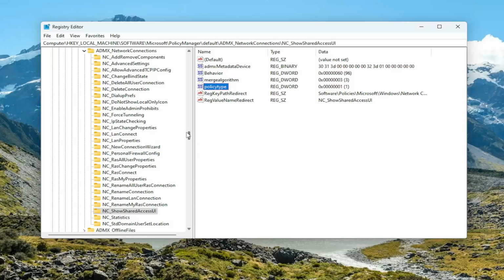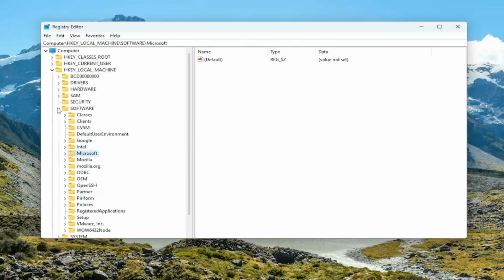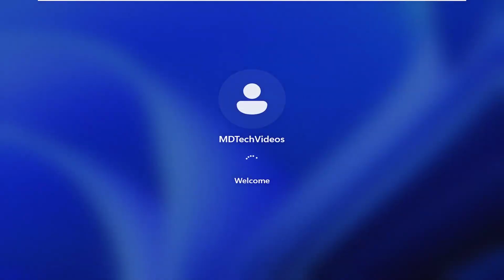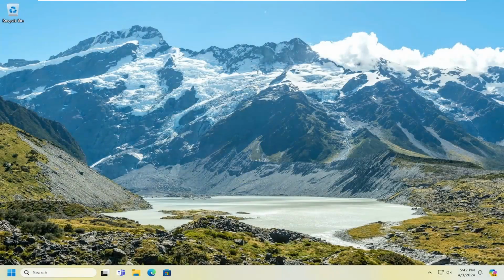And then once you have concluded that task, you want to go ahead and close out of here and you want to restart your computer. And then hopefully at this point your issue has been resolved, and if you attempt to modify your network settings again, you should be good to go.